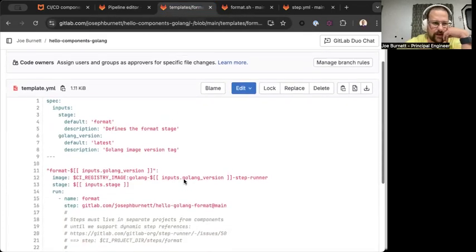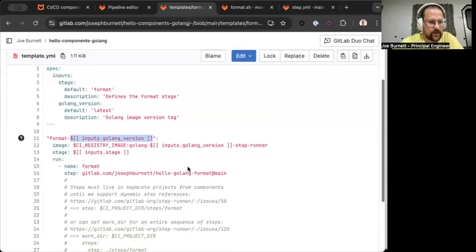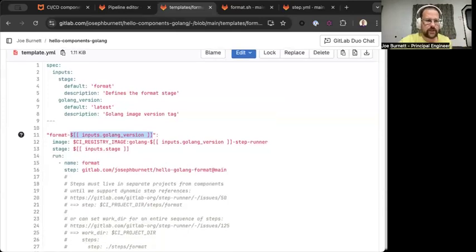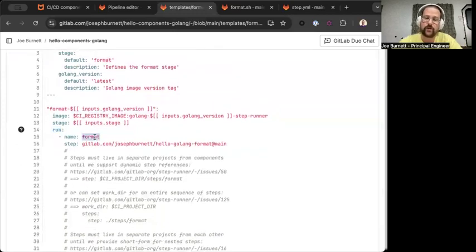Okay, so let me show you the first component. Here is the format component. It has inputs which can be used to parameterize the job. These parameters are used inside component expressions. You can see one right here, which is helping to form the name of the job. They're enclosed in square brackets. This particular job uses the new run keyword. So you see, instead of script here, you see run. It's because it's going to run steps. And this is only going to run one step, which is called format.